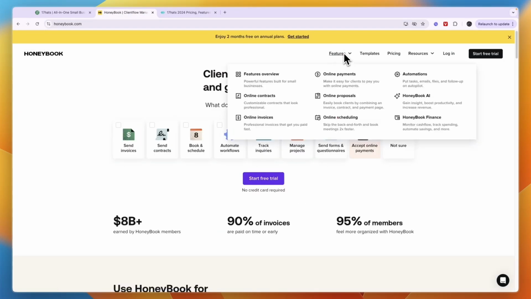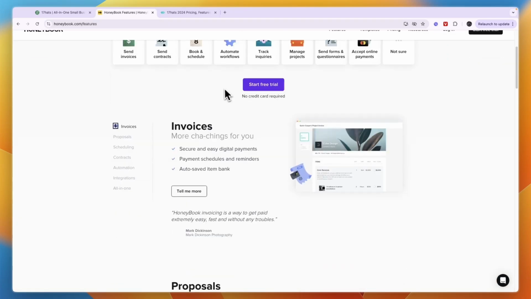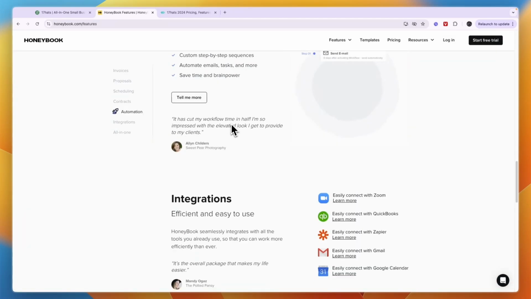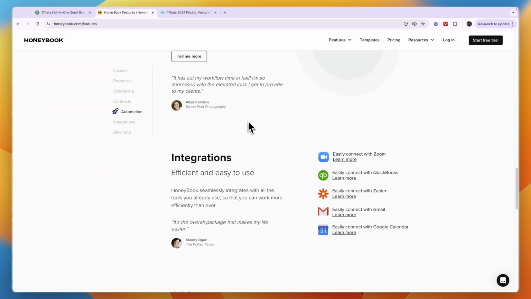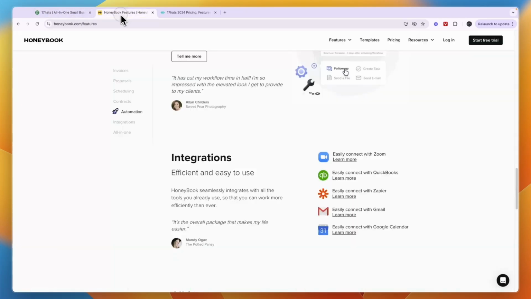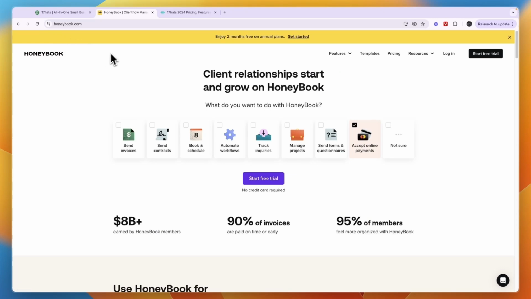So with HoneyBook, you can also set up a client portal. You can also do end-to-end client management, and it basically does pretty much everything that 17 Hats does, and it also integrates with QuickBooks, Google Calendar, Gmail, and Zoom, on top of Zapier, which is also in 17 Hats. So overall, I would personally pick HoneyBook in most cases.